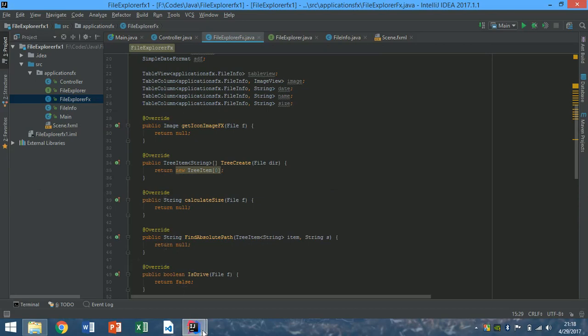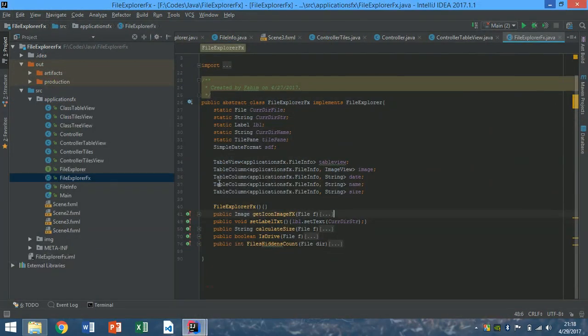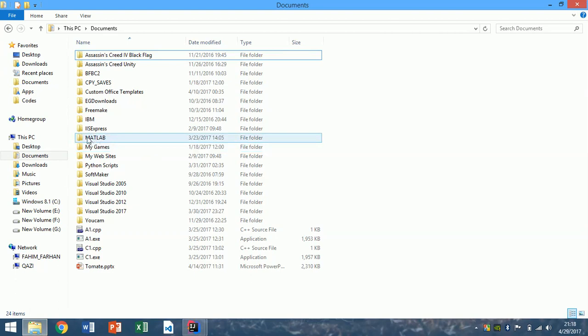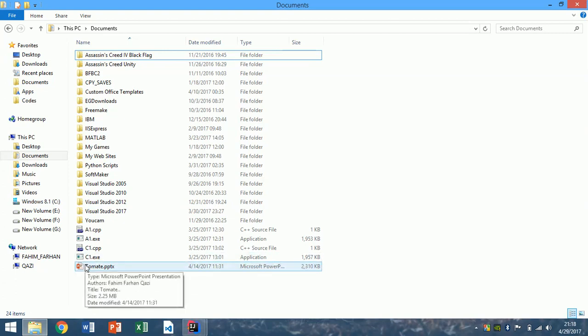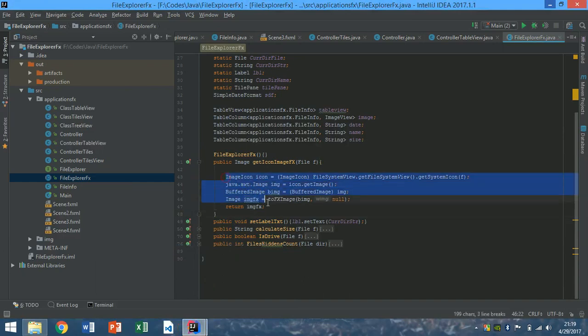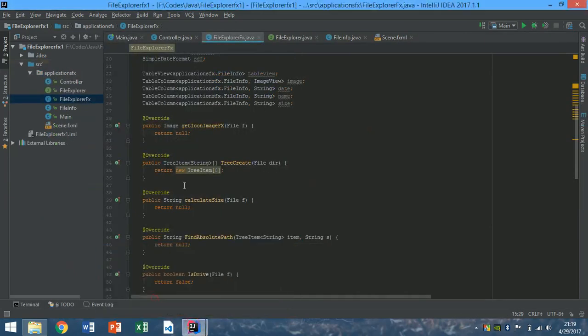Okay, so next, this is the code for fetching the file icons. Say this is the folder icon, this is a CPP icon, this is PPTX icon over here. I want to fetch all of them inside my project. So that's why I need this code segment. Control C, Control V.